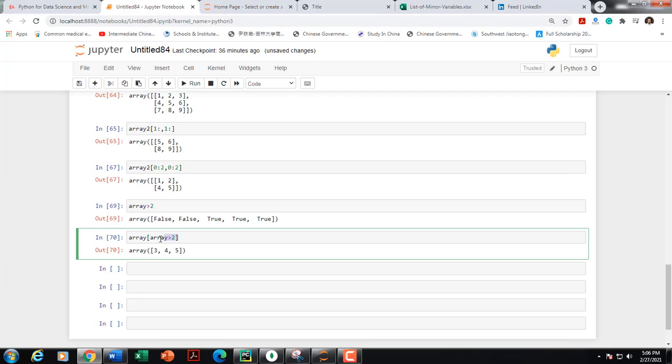This particular notation will be used extensively when we get to the pandas section, and is also used extensively when we work with NumPy arrays. Conditional selection is very powerful, and you will realize the value of this when we actually work with real data sets from Kaggle. So that was it for conditional selection.